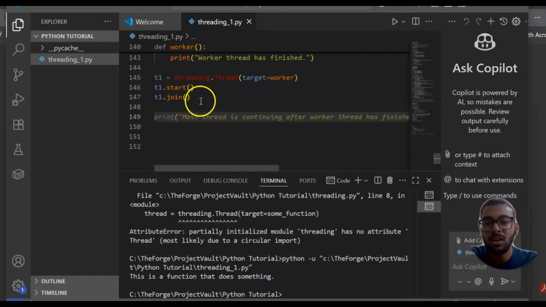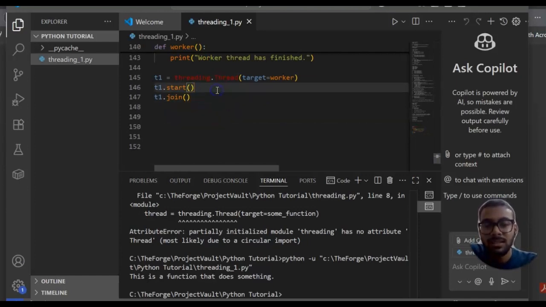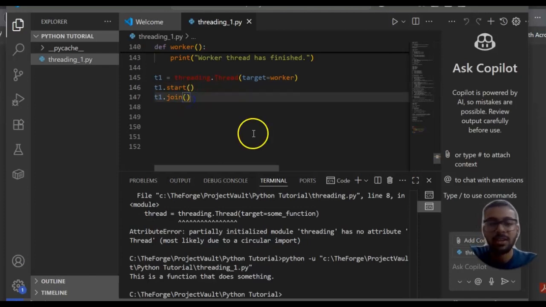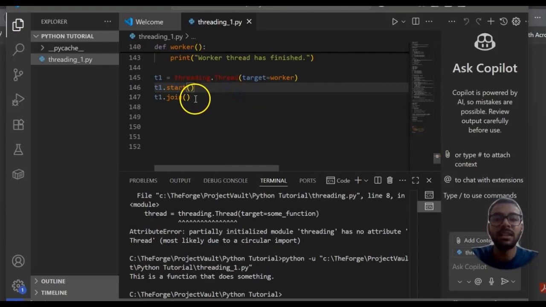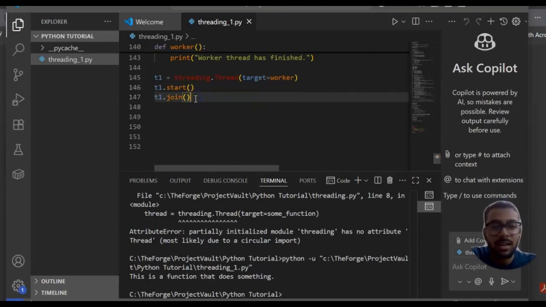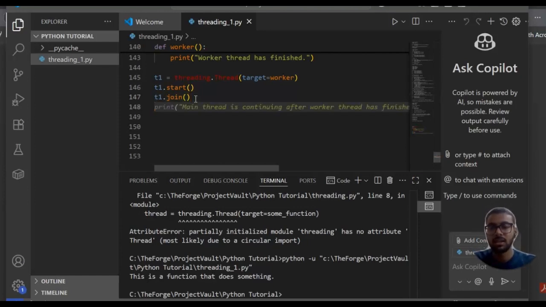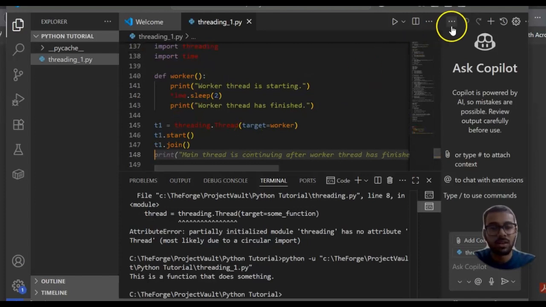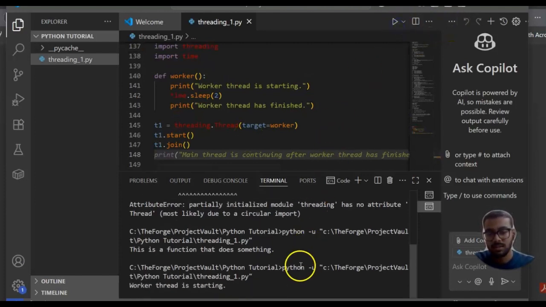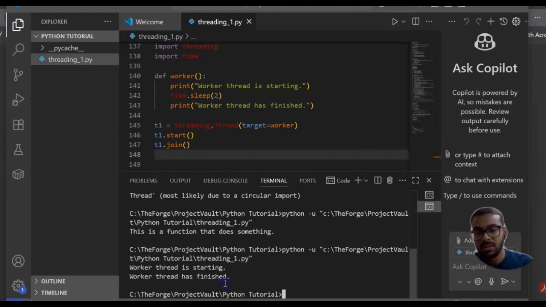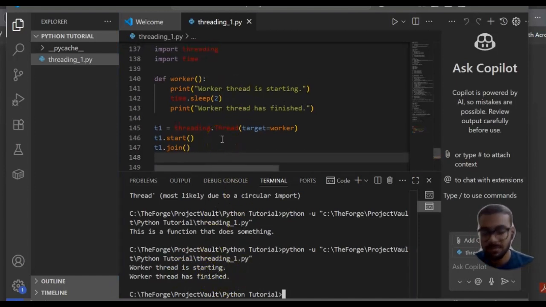T1.join means that this is a signal for the main thread to stop its work and wait for T1 to join. So if the main thread encounters this, it will not terminate until T1 is fully executed. And yeah, let's execute it. Let's see what we get. So yeah, it works. Thread is starting, and after 2 seconds, thread is finished. That is how we create it.